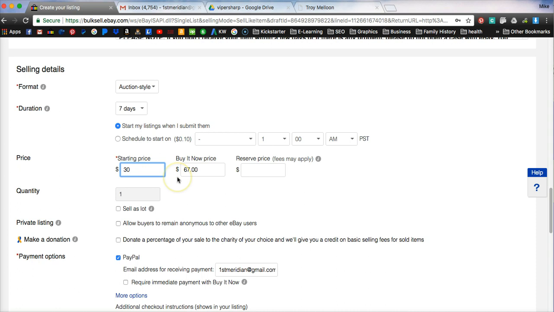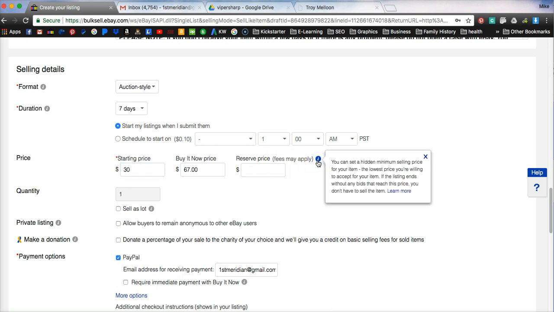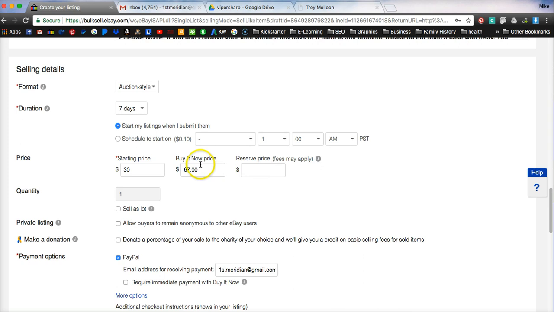Now also with an auction style listing, we have the buy it now price and a reserve price. There's a note here that says fees may apply, and we can click the little bubble there to see that, but sometimes there are fees for these extra things. The buy it now option has to be at least 30% higher than our start price. And so if you click in that field, eBay is going to tell you, hey, it needs to be at least this much. You don't have to do that. You could leave that blank and not have a buy it now price.